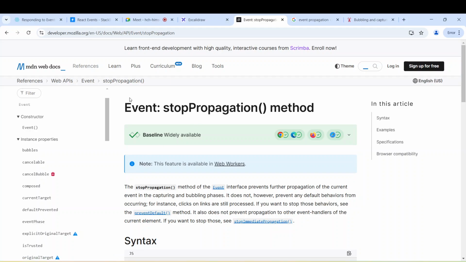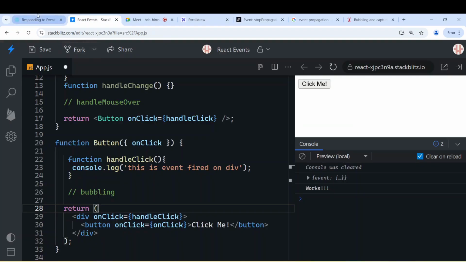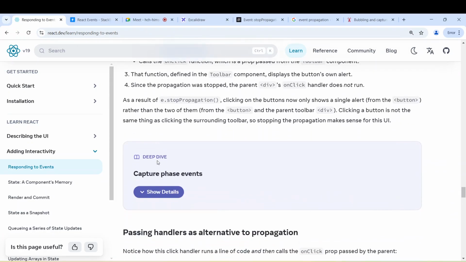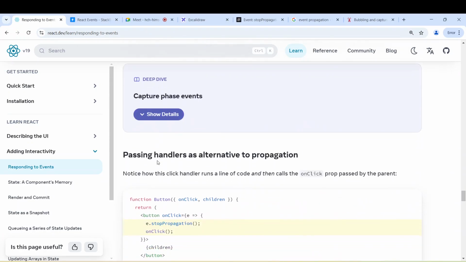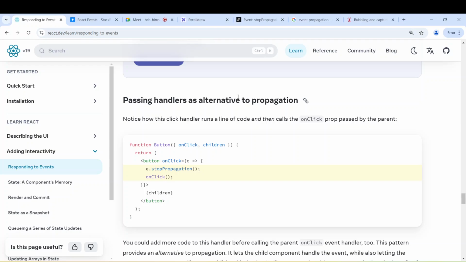So all this information gets available in this event instance of that event. It's an object. Okay, all this is fine. Yeah, we are learning so much of concept into the event handlers and all. Okay. So passing handlers as alternative to propagation.